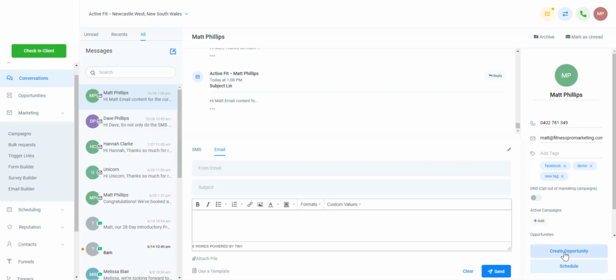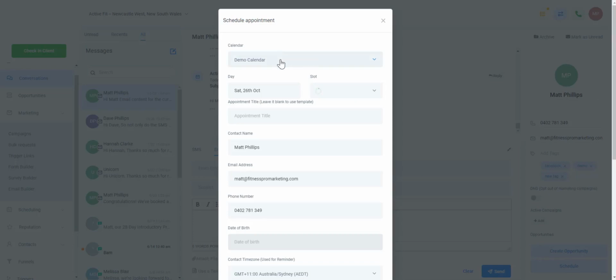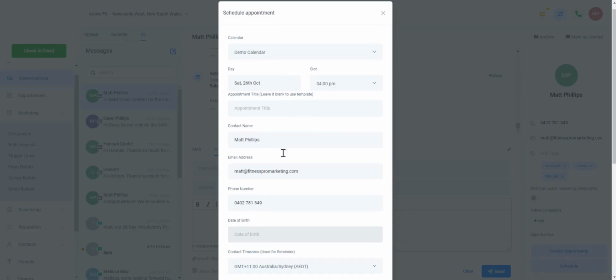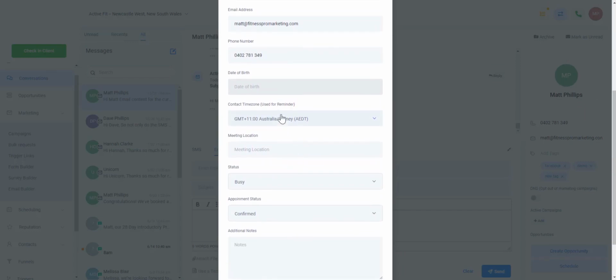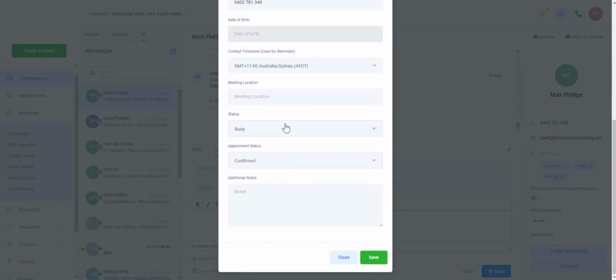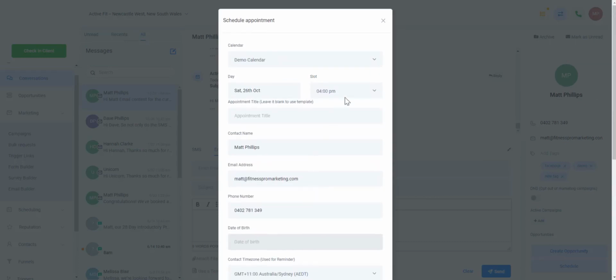When you're looking at a conversation with someone, they might have asked you for a particular booking time. You can just hit the schedule button and choose your relevant calendar. You can change the appointment title, otherwise it'll use what you just set in the calendar options. It'll automatically fill their information in. You can choose their time slot, and the appointment status you can probably just leave as default, busy or confirmed. Any notes that you want to put into the appointment. And of course, what I skipped over, choosing the time slot. Now, one thing to understand here is that you'll only see the time slots that you have set as available in the calendar. In other words, this is basically another version of what the client sees.